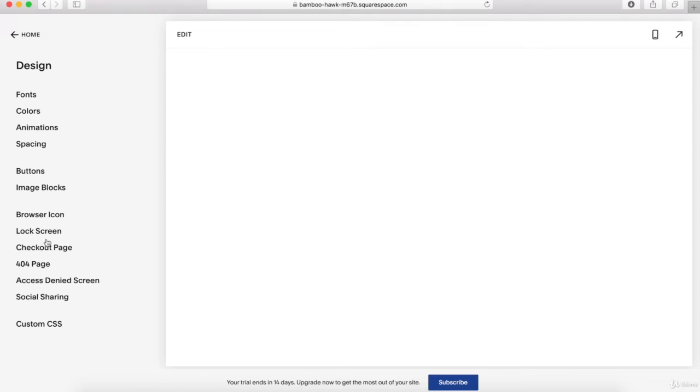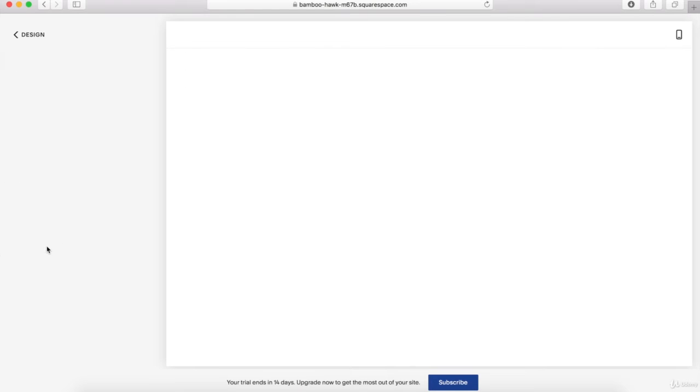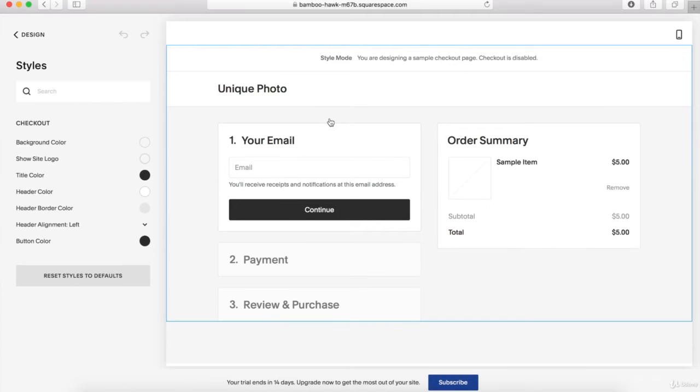And if we go back over here, this is the checkout page. So this is for when you have an e-commerce website. And we will talk a little bit about setting up an e-commerce website, but you do need to have a Squarespace plan in order to set up a shop.